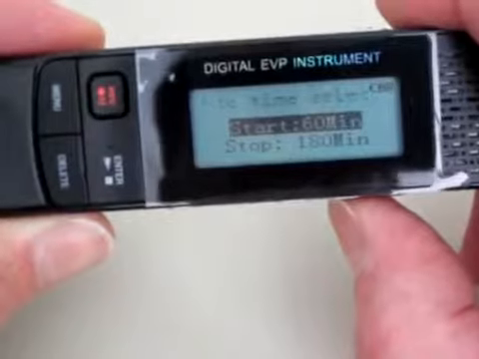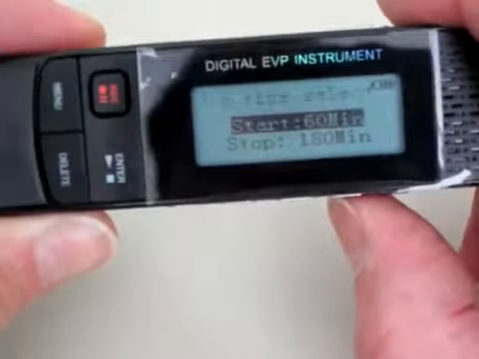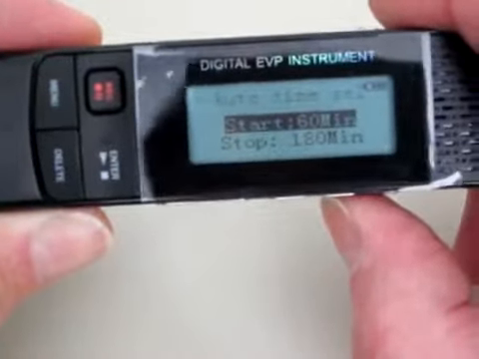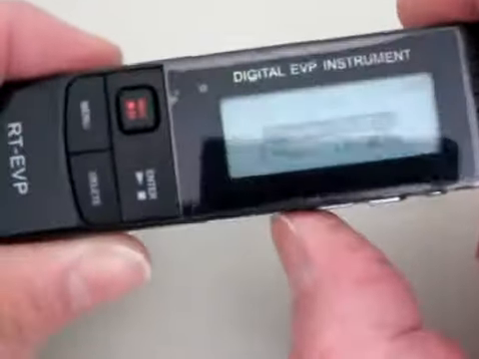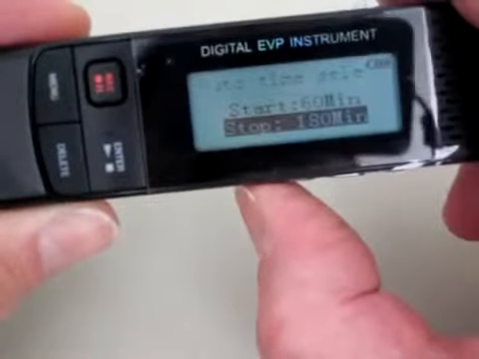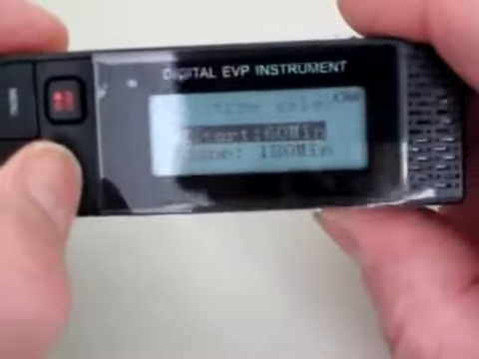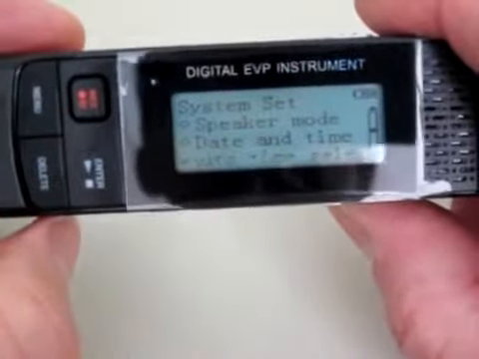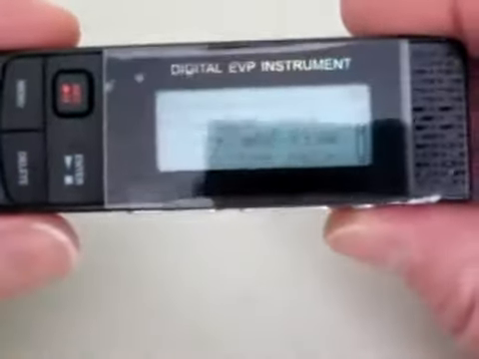That's a good investigation time. You can set it for anything you want up to 6 hours. So once you have that selected, okay, we've got our stop time at 180, right? Then simply press enter. Alright, that means that we've now initiated the timer.